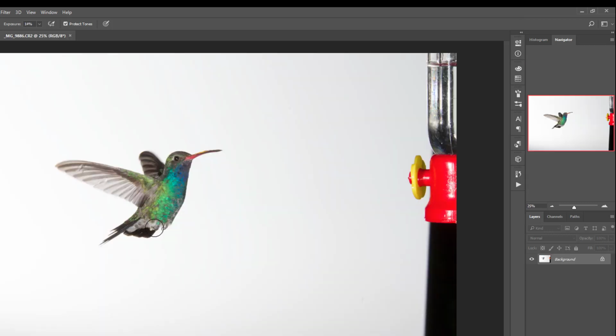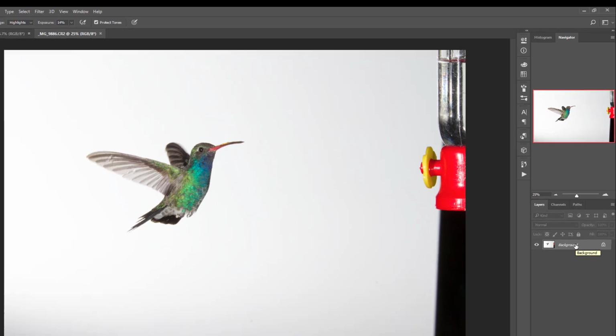And now we have our bird. The next thing I want to do is make a duplicate of this background so that if I mess anything up, I can always go back to the original without having to start over from complete scratch.